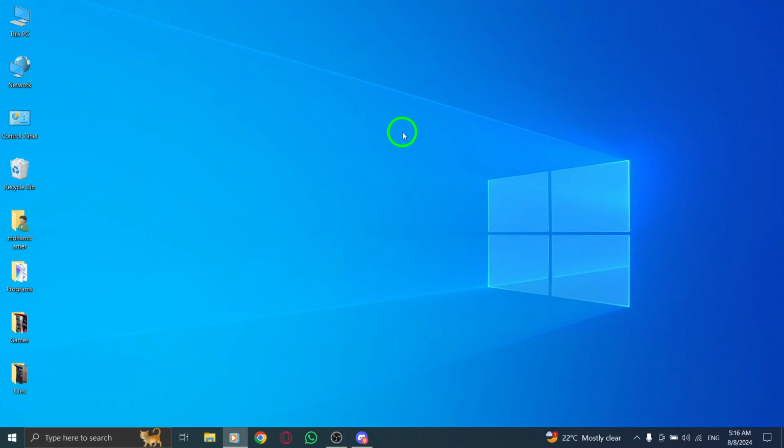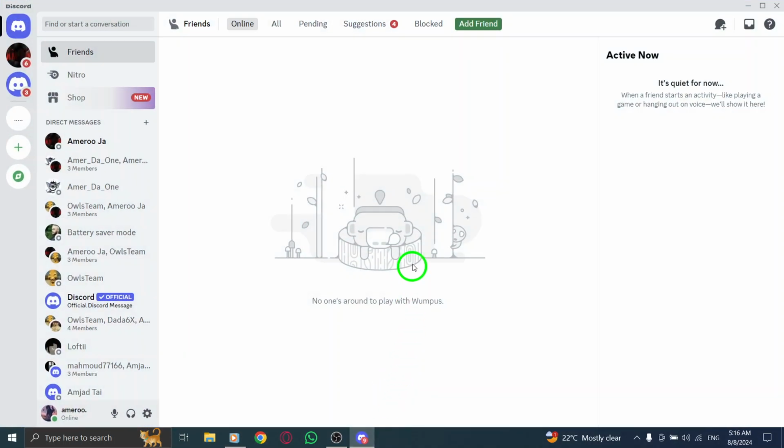Let's get started. First things first, open the Discord app on your PC. Make sure you're logged into your account so you can access your settings without any issues.